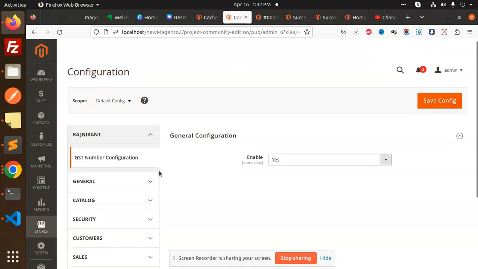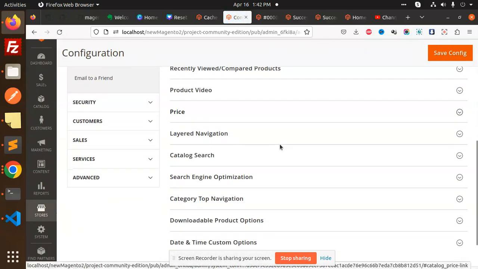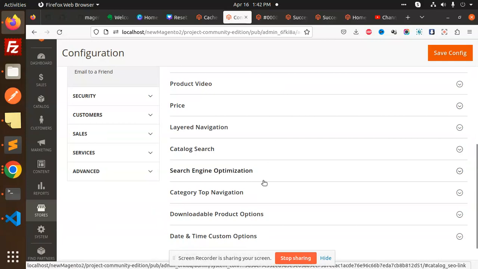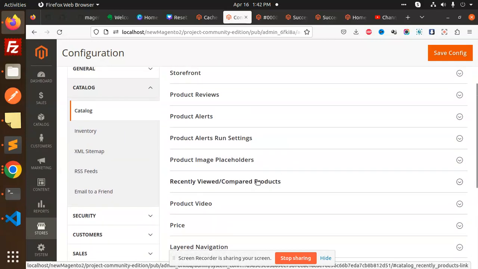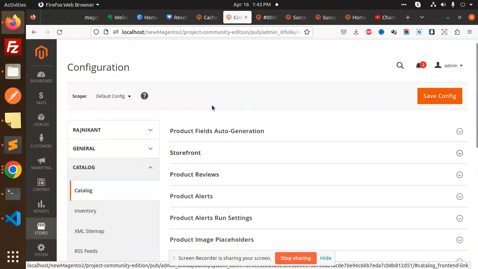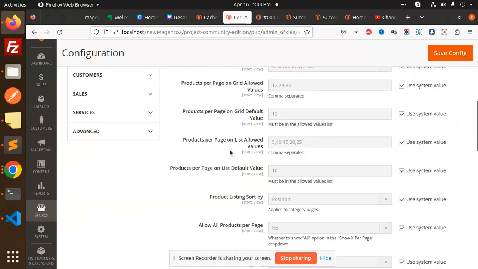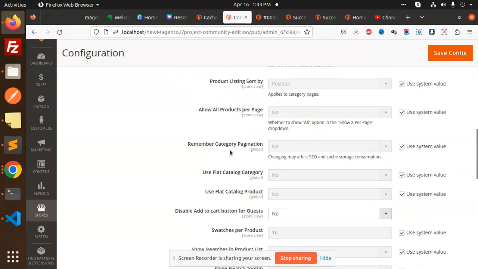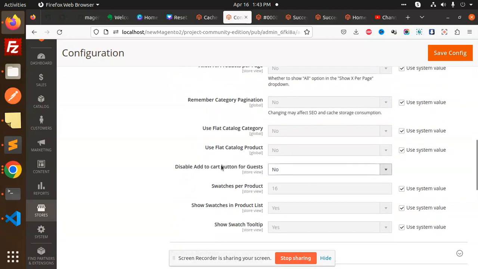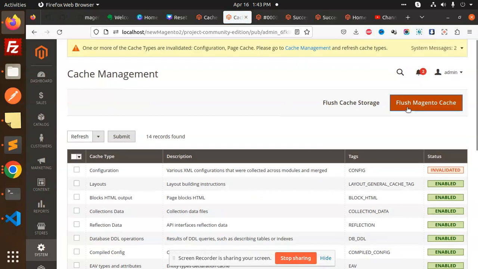So here we go with the catalog. Go to the catalog, then here I have added a field named guest. Under products, in storefront, we are going with this one: product allows default value, disable add to cart for the guest buttons. Here you can see the disable add to cart button, enable, save this, then cache management, flush.